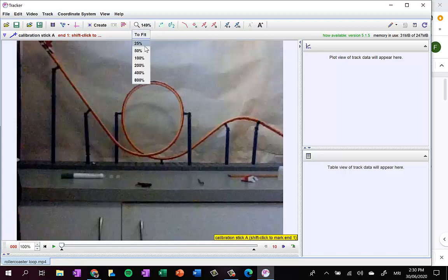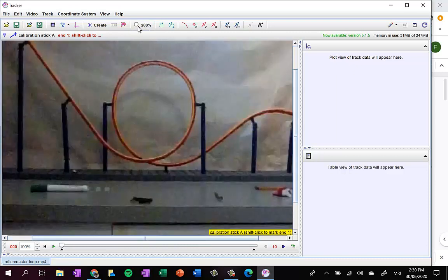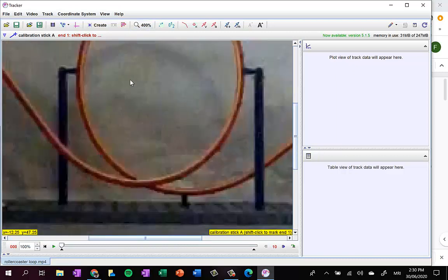So I'm going to zoom in a bit so I can get this more accurate. I'm going to zoom in a bit more. There we go. And it's between the black parts, so I'm going to hold down Shift so I get this crosshair, and then click at the end of one of those black supports, and then do the same at the other black support here. And then I'm going to tell the software that this is 0.300 meters.